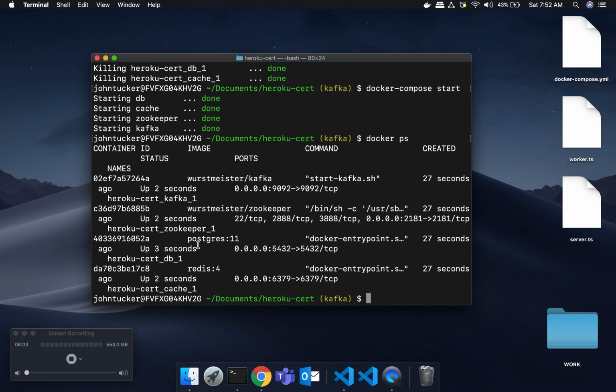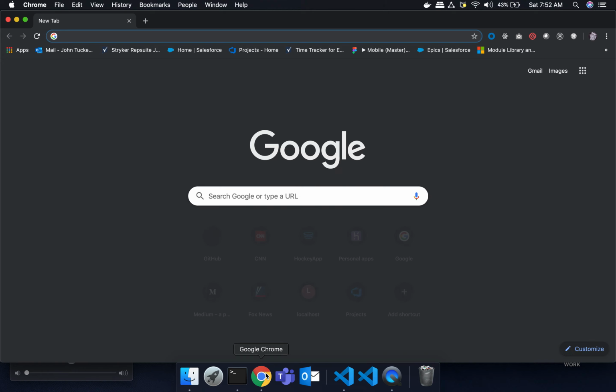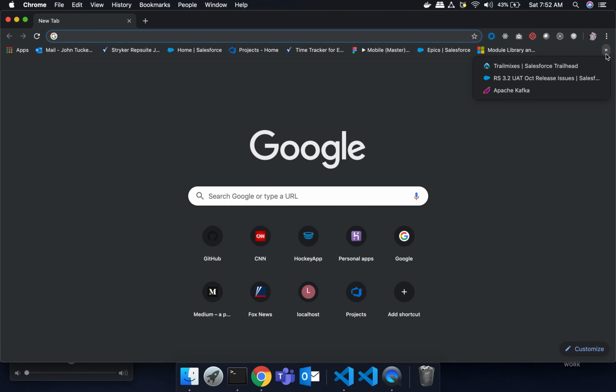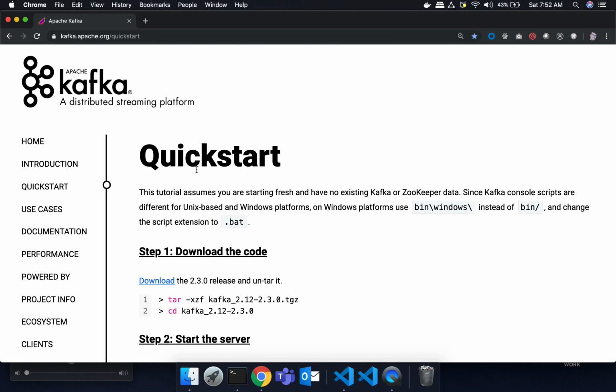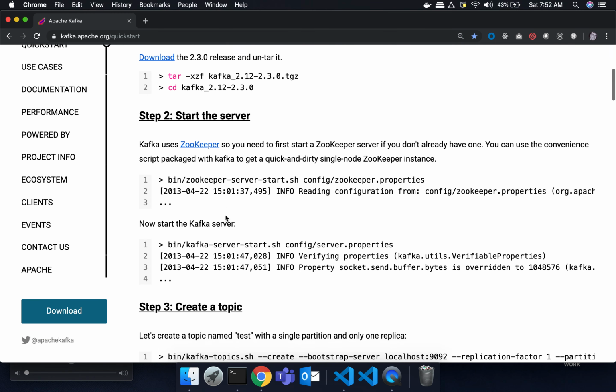One of the things we need to do before we work with Kafka, just like how we had to seed the database for Postgres, is some setup work before we start using it. The way we do this is I'm going to go to the documentation on Kafka. There's a quick start for Kafka, that's what we're on right now. And there's a couple of commands.